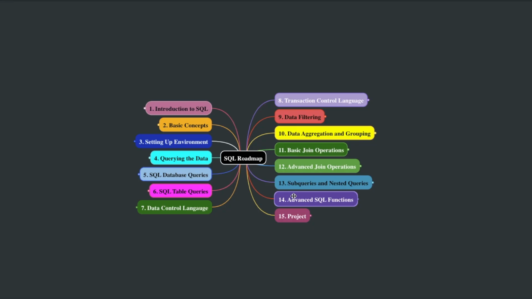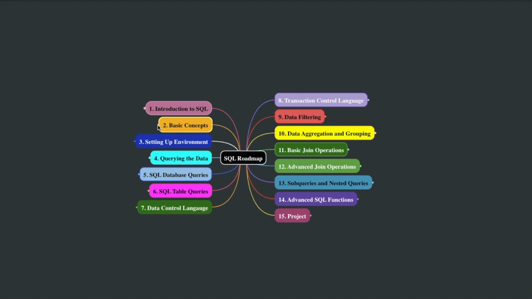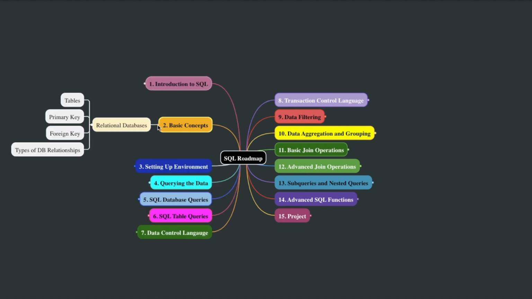Now let's go through each chapter and see the details of the chapter. So very first chapter is about the introduction to SQL, and in this chapter we will be discussing what is SQL, how SQL works, and what are the different top reasons to learn SQL. In chapter 2, we'll learn the basic concepts related to the relational database, that includes tables, primary key, foreign key, and types of database relationship.